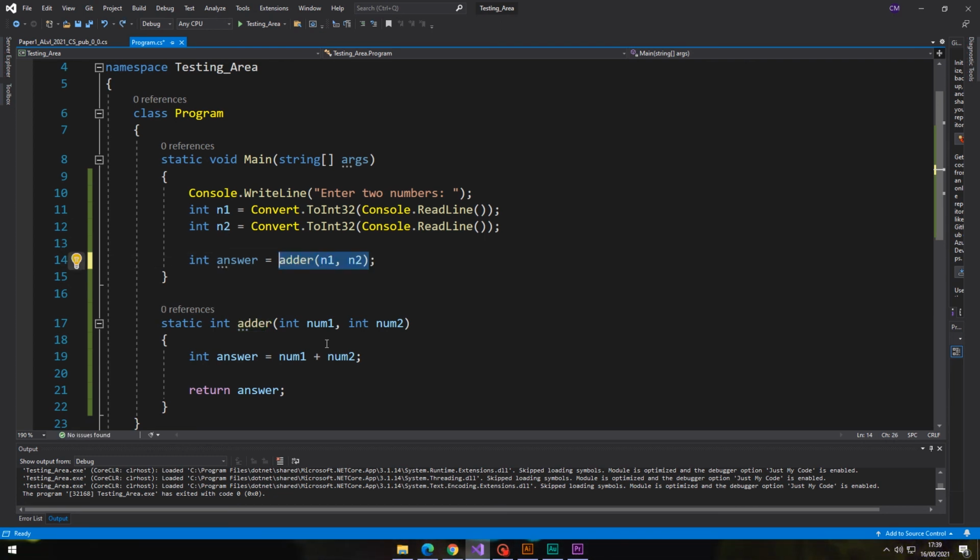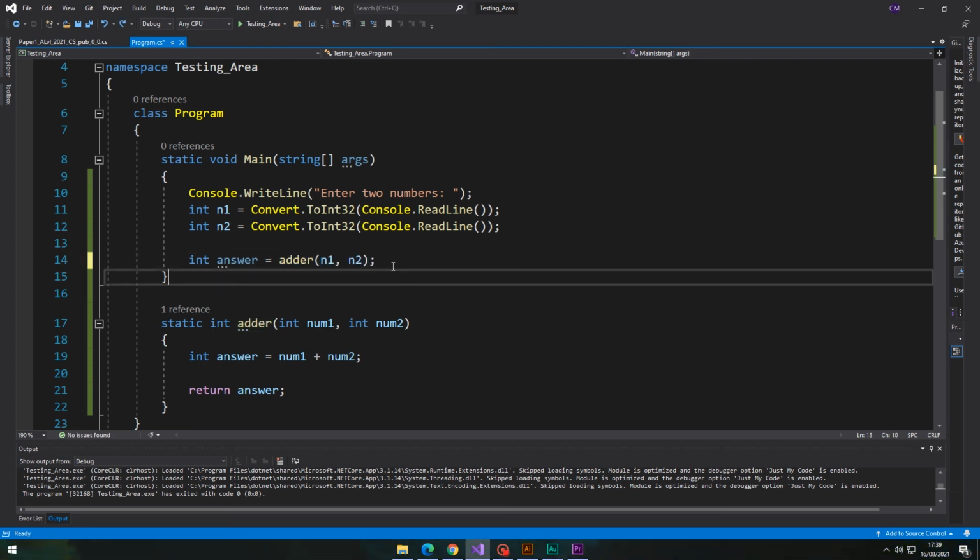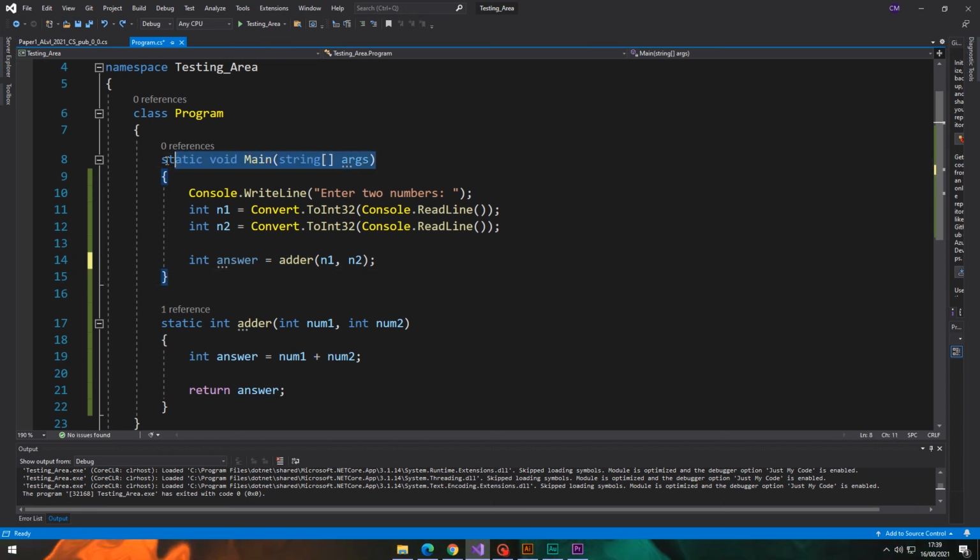Before we finish, let's now take a small look at the main subroutine. This subroutine is an entryway into our program, like the front door. As you can see, it takes in a string array of arguments. The string array of arguments passes in command line arguments that lets your program run. Without it, you would not be able to run the program.